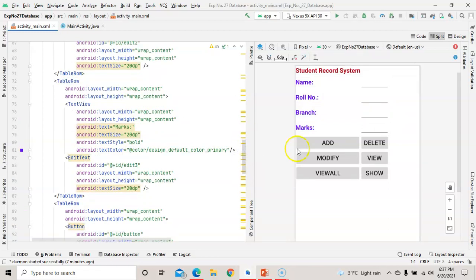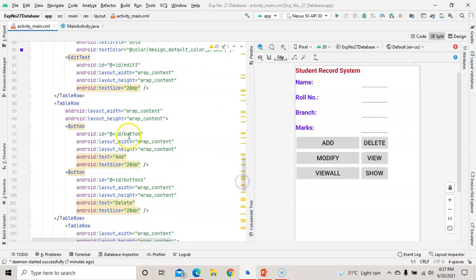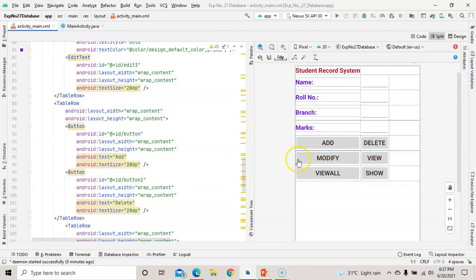Then in the next table row, we took a text view and edit text. The text view is marks and the edit text is where the student can enter marks, and then the table row is closed. Now in the next table row, we have added 2 buttons, that is add and delete. In the next table row, we have added 2 more buttons, that is modify and view, and in the next table row, 2 more buttons, that is view all and show.